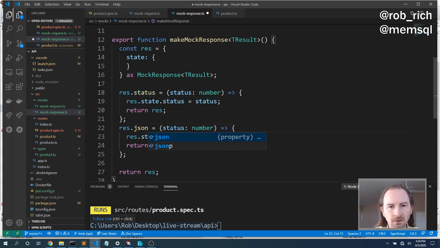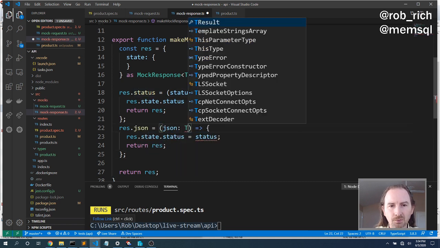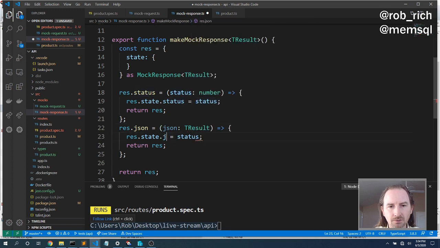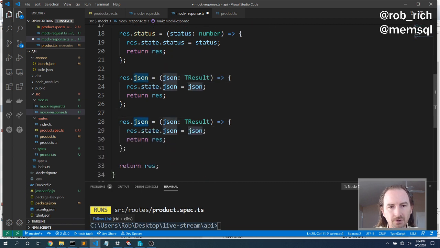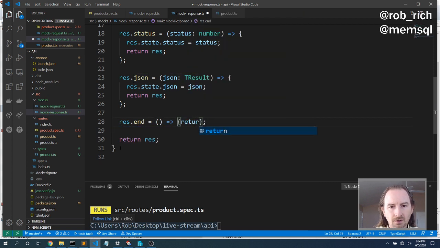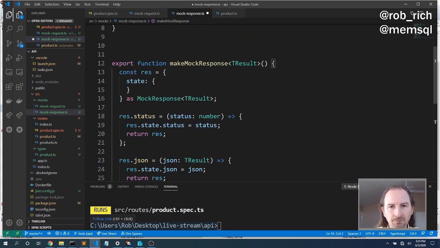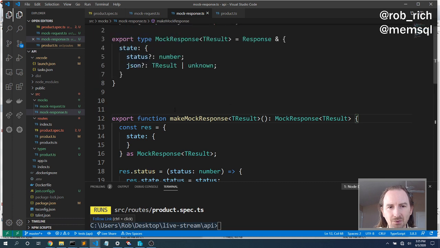JSON takes the JSON, which we will assume is a type of TResult. So JSON will set the JSON. And then the end method. The end method actually returns void. So end will take in nothing, and it will return nothing. Perfect. We've built out that mock response. So this returns a MockResponse of type whatever JSON you expect, but the JSON may still be blank. That's cool.